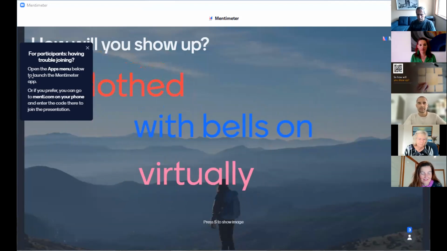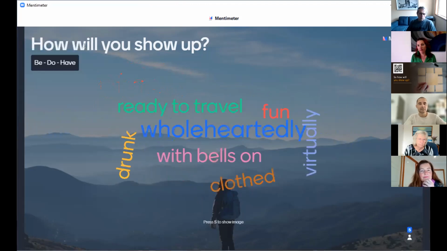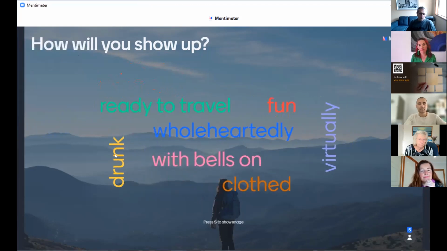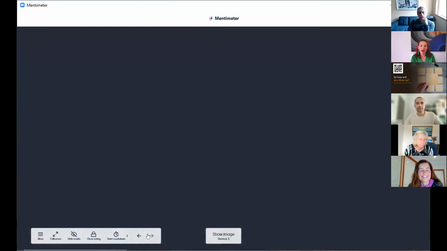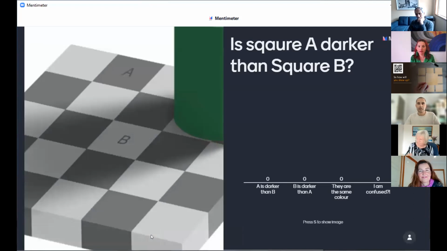Virtually beautiful. And you can see this allows us to have a bit of engagement. People see what's coming up, particularly when you've got 200 plus audience. You know, this is a really good way of getting people feeling like they're part of it a bit more. And so Mentimeter is helpful. It also does things, and I'll show you one where you can vote.